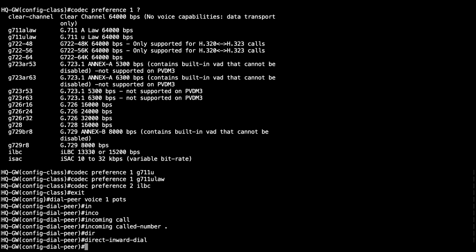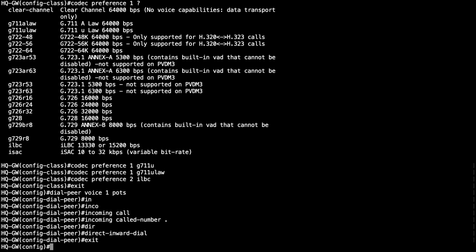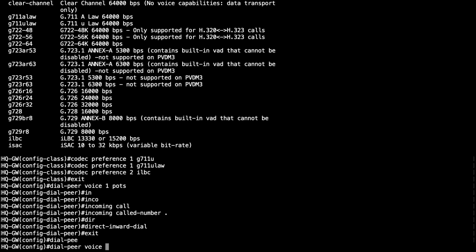Awesome. Now we need to set up a couple of voice over IP dial peers that will get us over to our communication manager servers by pointing to the IP addresses of those servers. Now, because we're pointing to an IP address, that's why this is a voice over IP dial peer. Let's exit out of this, and let's say dial-peer voice 2 VoIP.